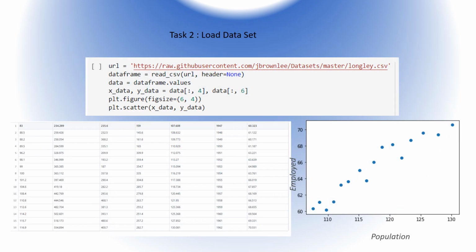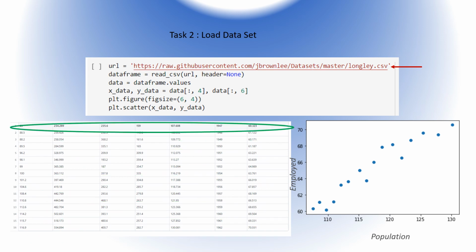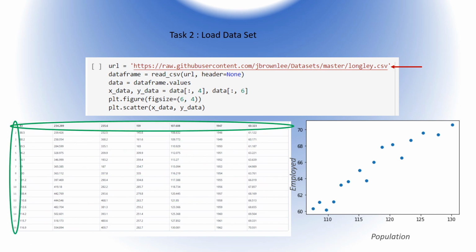Now, we're just going to open up and load the dataset from this website. We will use the so-called Longley's economic regression dataset. There are 7 input variables and 16 rows of data, where each row defines a summary of economic details for a year between 1947 and 1962.